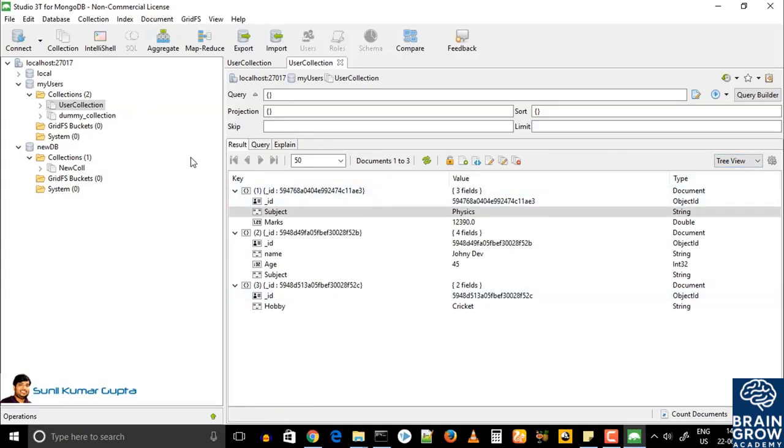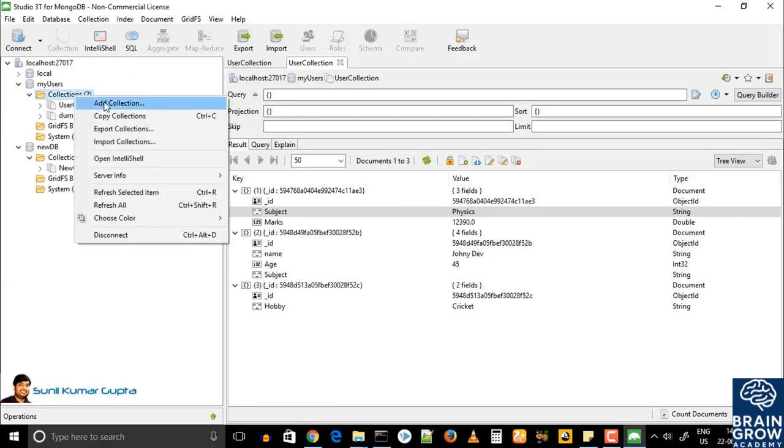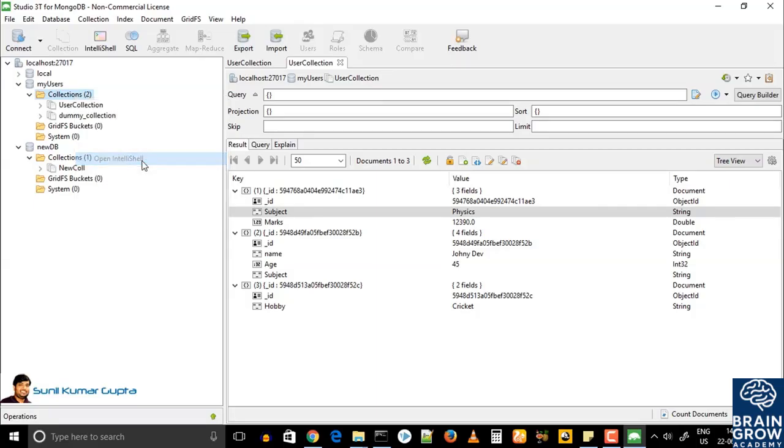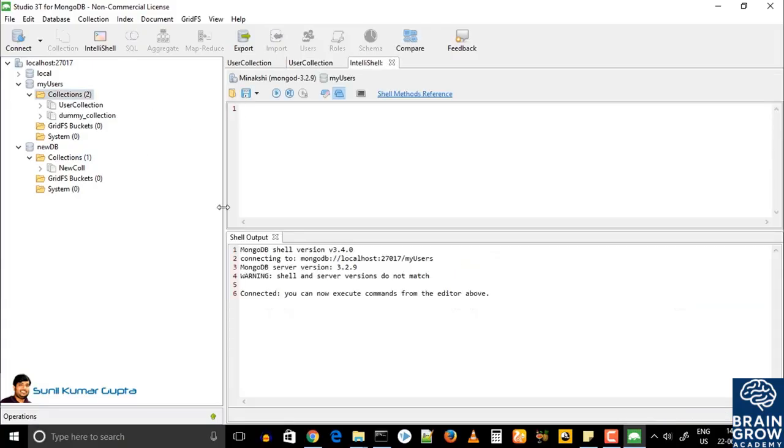The other thing I'll tell you: if you right click on the collection, you will see the options add collection, copy collection, export collection, import collection, server information, refresh, all those things. Here you can see open IntelliShell. If you click on that, it will show you the IntelliShell, and here you can see the Mongo shell version and the server details and all.